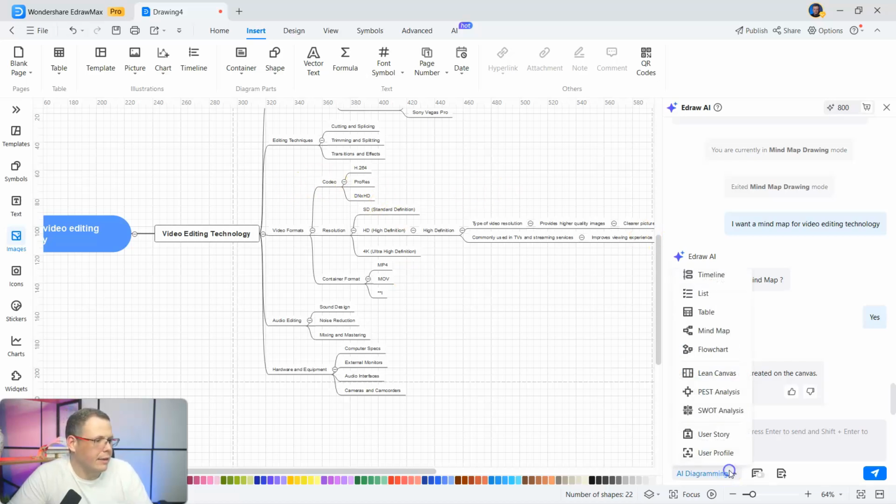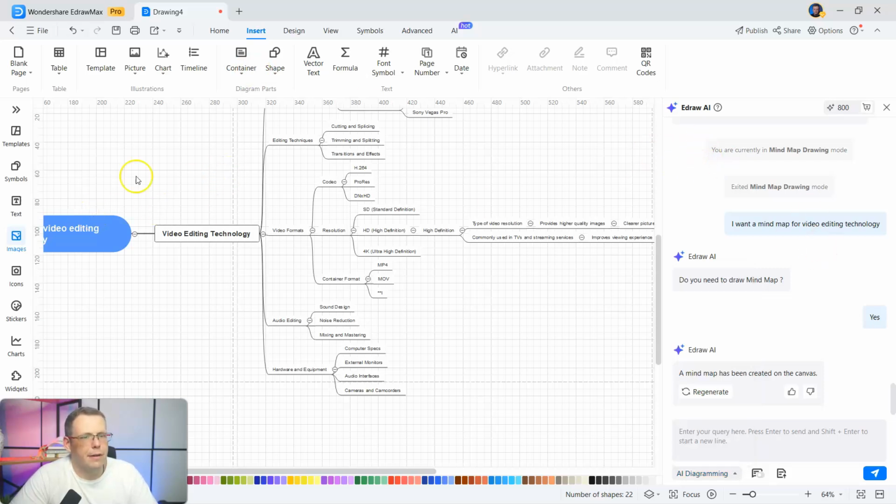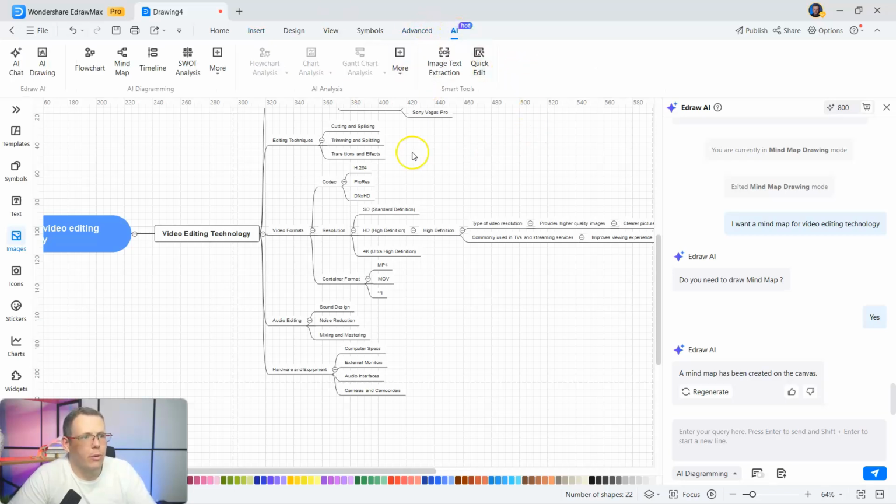Right now, with AI diagramming as well, you can see it's not just about mind mapping. You can do flow charts, you can do SWOT analysis, PEST analysis, right? You have all of those at your disposal if you want to do those as well. But mind map is very, very cool, and you can see we've already done that. Especially, can you imagine for your college papers, right? How to do this? It would be perfect. I'm very jealous that I didn't do it when I was in school, but you get the point, right?